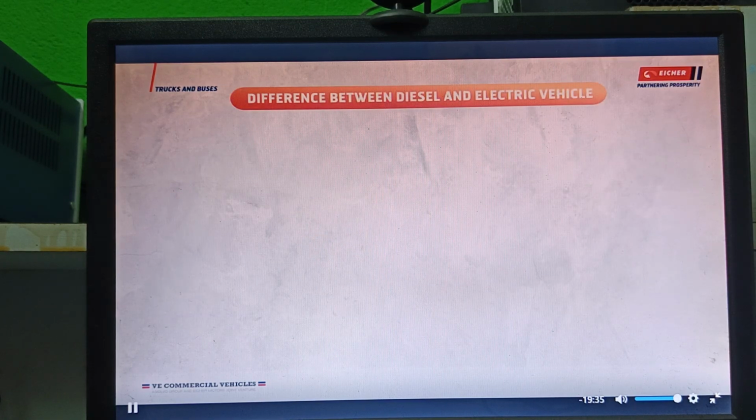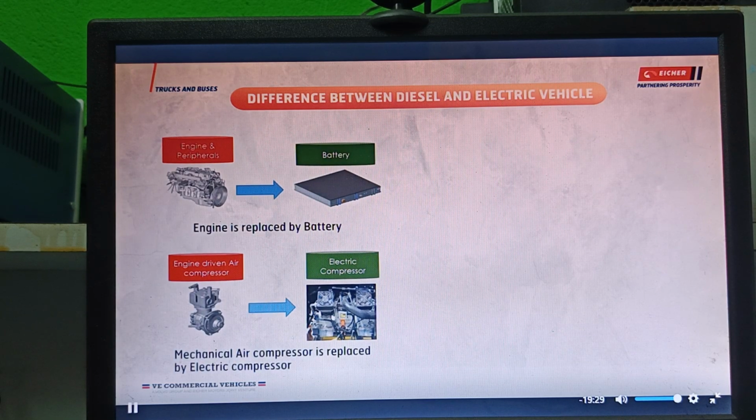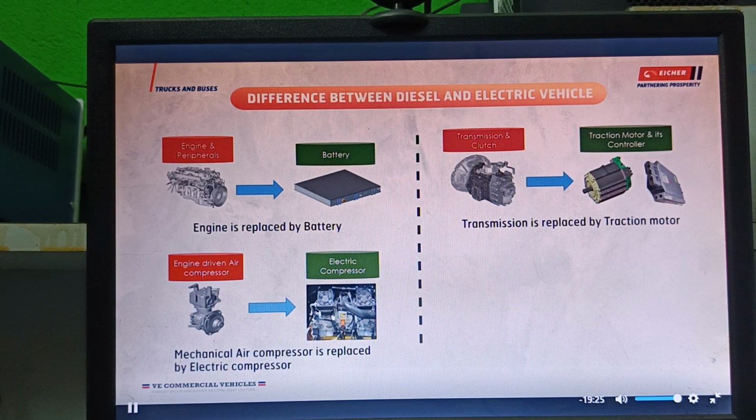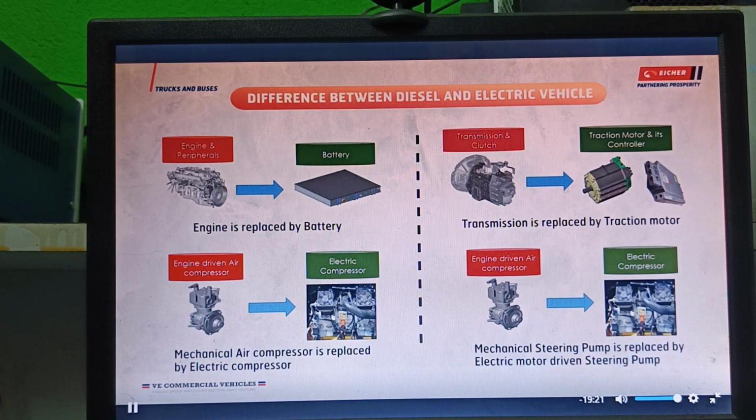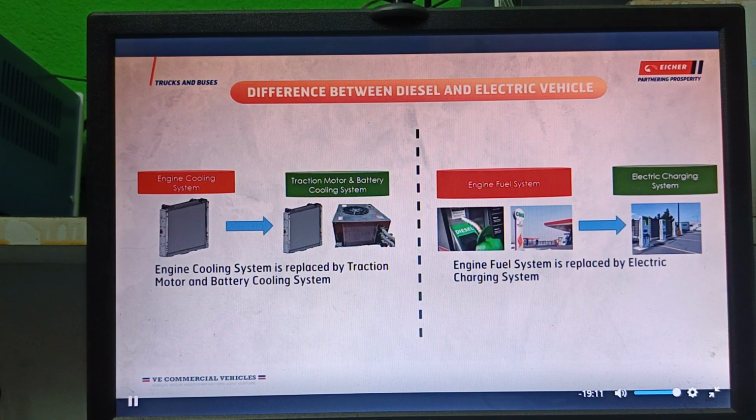Difference between diesel and electric vehicle. Engine is replaced by battery. Mechanical air compressor is replaced by electric compressor. Transmission is replaced by traction motor. Mechanical steering pump is replaced by electric motor-driven steering pump. Engine cooling system is replaced by traction motor and battery cooling system. Engine fuel system is replaced by electric charging system.